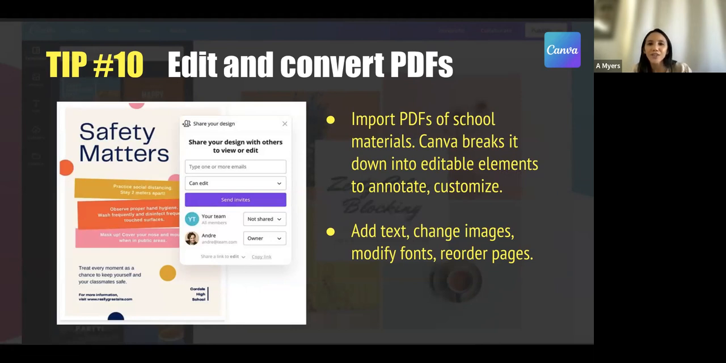I know there's software out there that can import PDFs so that you can manipulate them. But one new thing with Canva is you can import a PDF. So if you get a form from the office that you have to fill out and turn in by the end of the day, and you want to type in your name or whatever, you can import it straight to Canva. And I'll show you how to do that in a second.